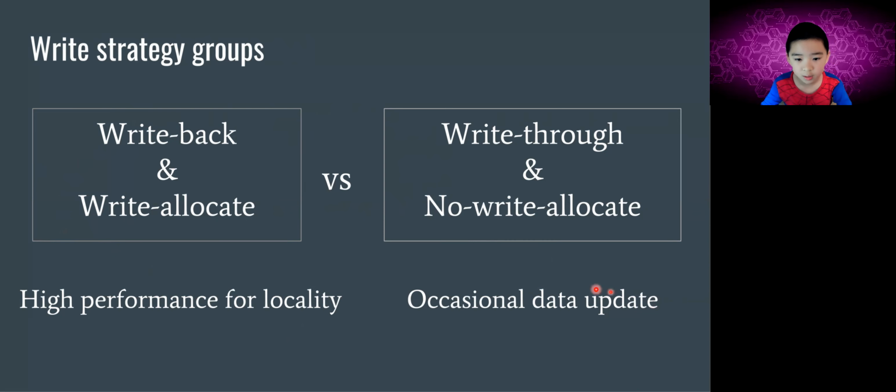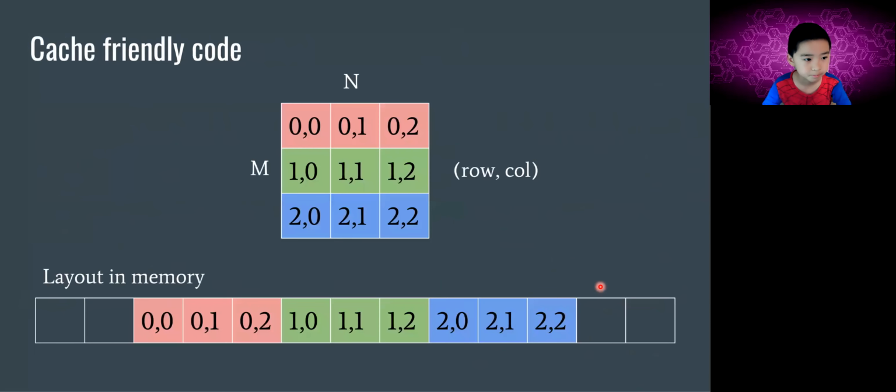Okay, now we have covered the most fundamental concepts of cache design and the strategies for read and write. There are still many other details I don't have time to cover here, but hopefully with what we have learned today, let's try to write better code.